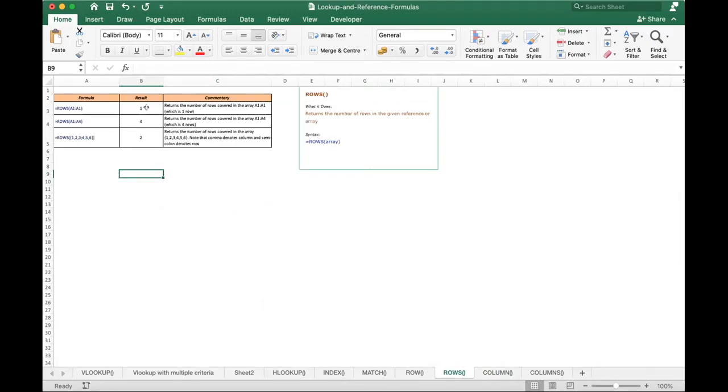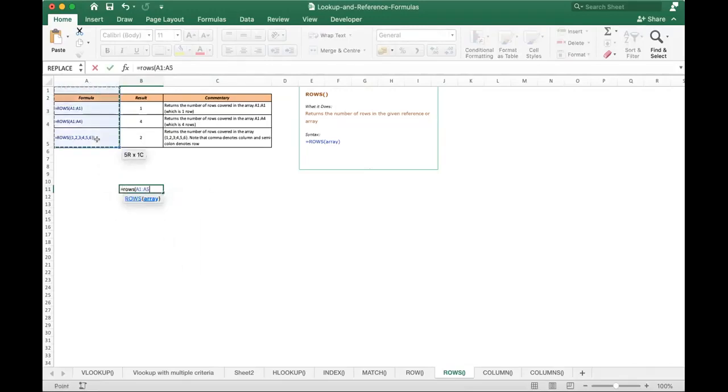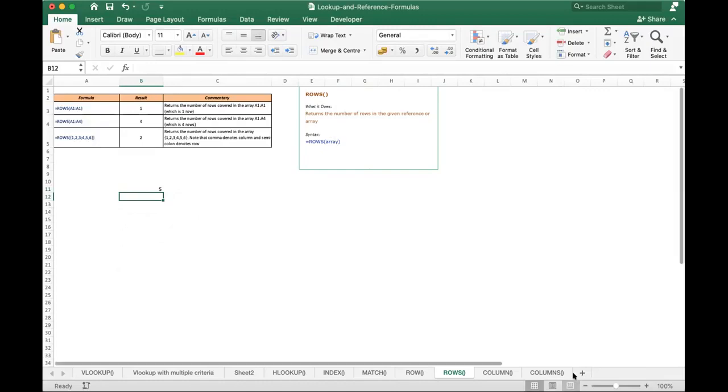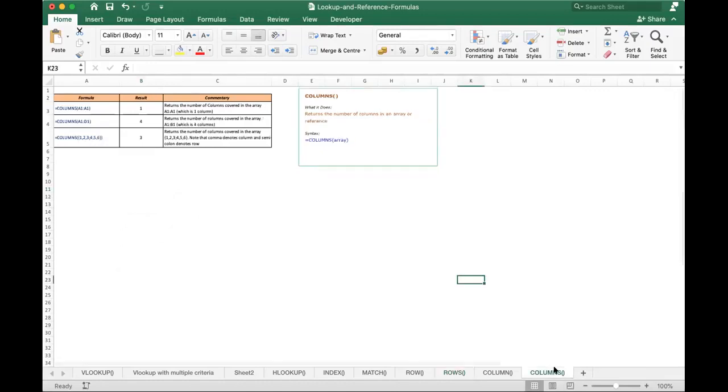And ROWS I use when I want to refer to a series. For example, I can say ROWS and select all of this. It'll give me how many rows are there. Similarly, COLUMNS gives me the number of columns. Is this clear?